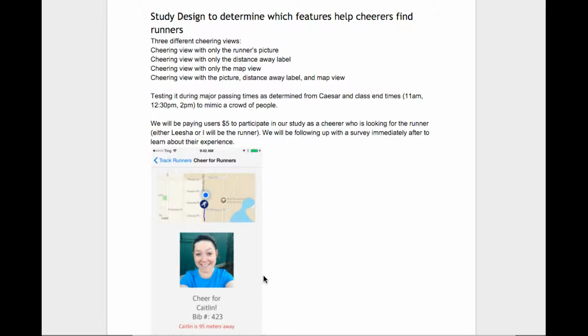We're planning to do this during reading week, testing during major passing times that we've determined from Caesar and end times, which are 11 a.m., 12:30 p.m., and 2 p.m., to mimic a crowd of people. We think this will be the best time to actually get a big crowd of people that will mimic the actual crowd of runners.